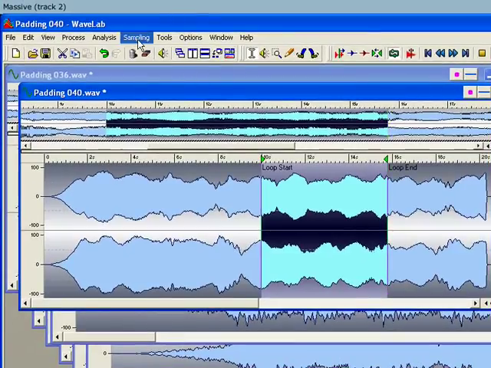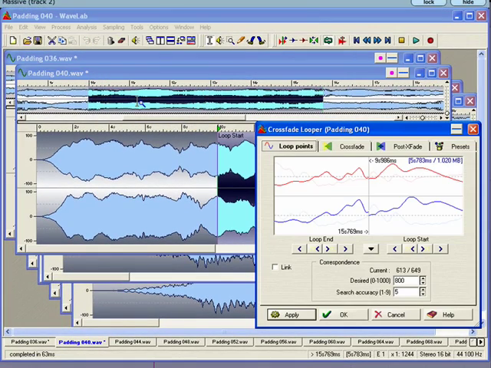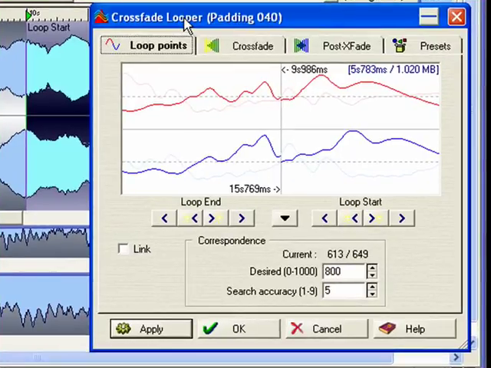And now if you go to sampling or push L, you can bring up the crossfade looper. And this is what's really important. Basically, using the crossfade looper, you can fine tune your loop points, and you can also crossfade the loop, which means that it puts a little bit of the start of the loop at the end. It basically smooths the loop points so you get a seamless loop. And this is what I've used on almost all of my samples. There's other solutions for getting seamless loops, but this has really worked well for me.